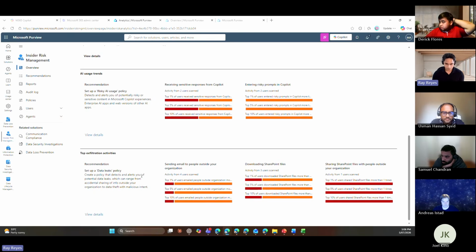If you keep scrolling down, you've got the top exfiltration activities: people sharing sensitive info types using emails, people downloading files from SharePoint, so we're talking about sensitive data being downloaded, and people sharing from SharePoint sites. Now, what do you do with this information?